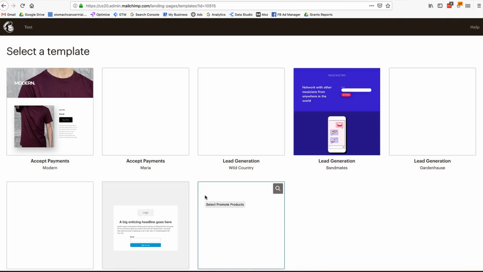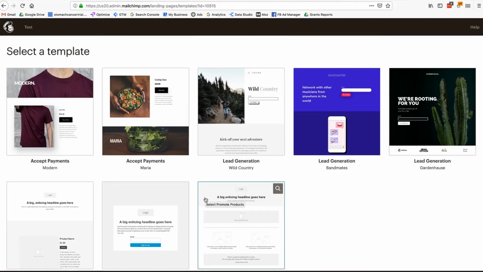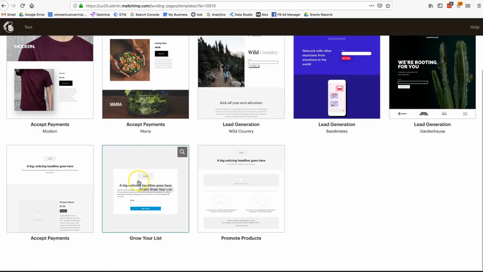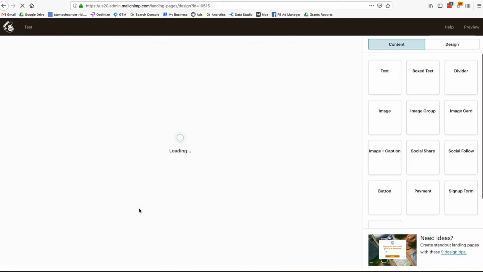And here now I have all these different templates that I can use as a landing page. If you want to use these landing pages to collect emails, and those emails are going to be added to your audience, then you have a nice selection here at your disposal. Here I'm just going to choose one, grow my list. Okay, this is a landing page.